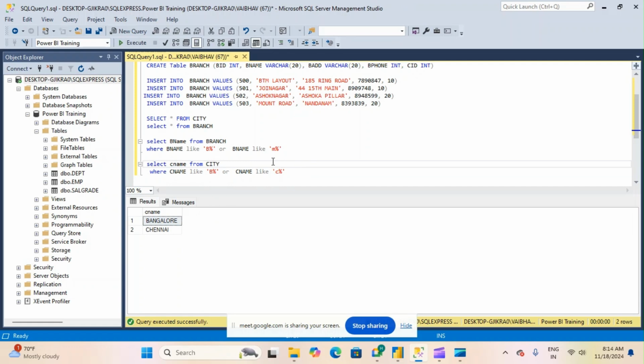Now you need to make a join between these two. In order to make a join, there are two different ways. One, you can join using this query. Second, you can use this as an inner query, like a subquery. I will show you that.